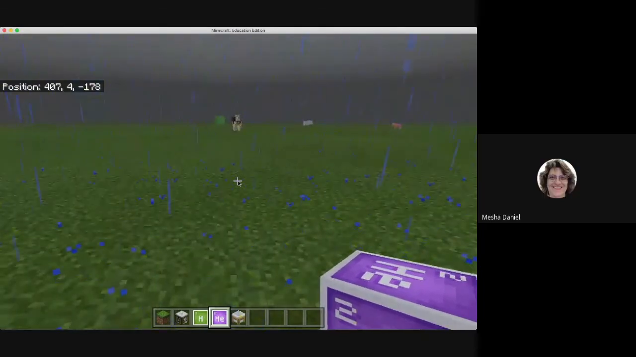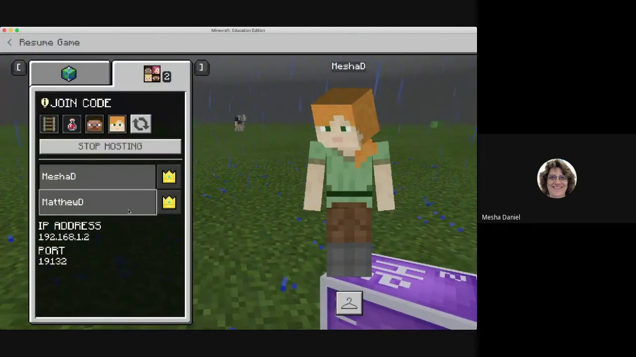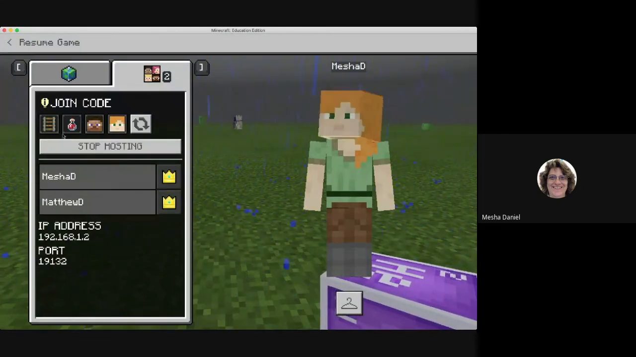Yes. So I'll escape here. Right now I'm hosting. And I'm hosting, which means you see here, Matthew D is in here with me. That means that I have my world open so people can join my world. If I just click the word play, which I'm really not playing, but if you click the word play, then nobody can join your world. No, there's no code. It doesn't give you a code. And that's it. It's just you.